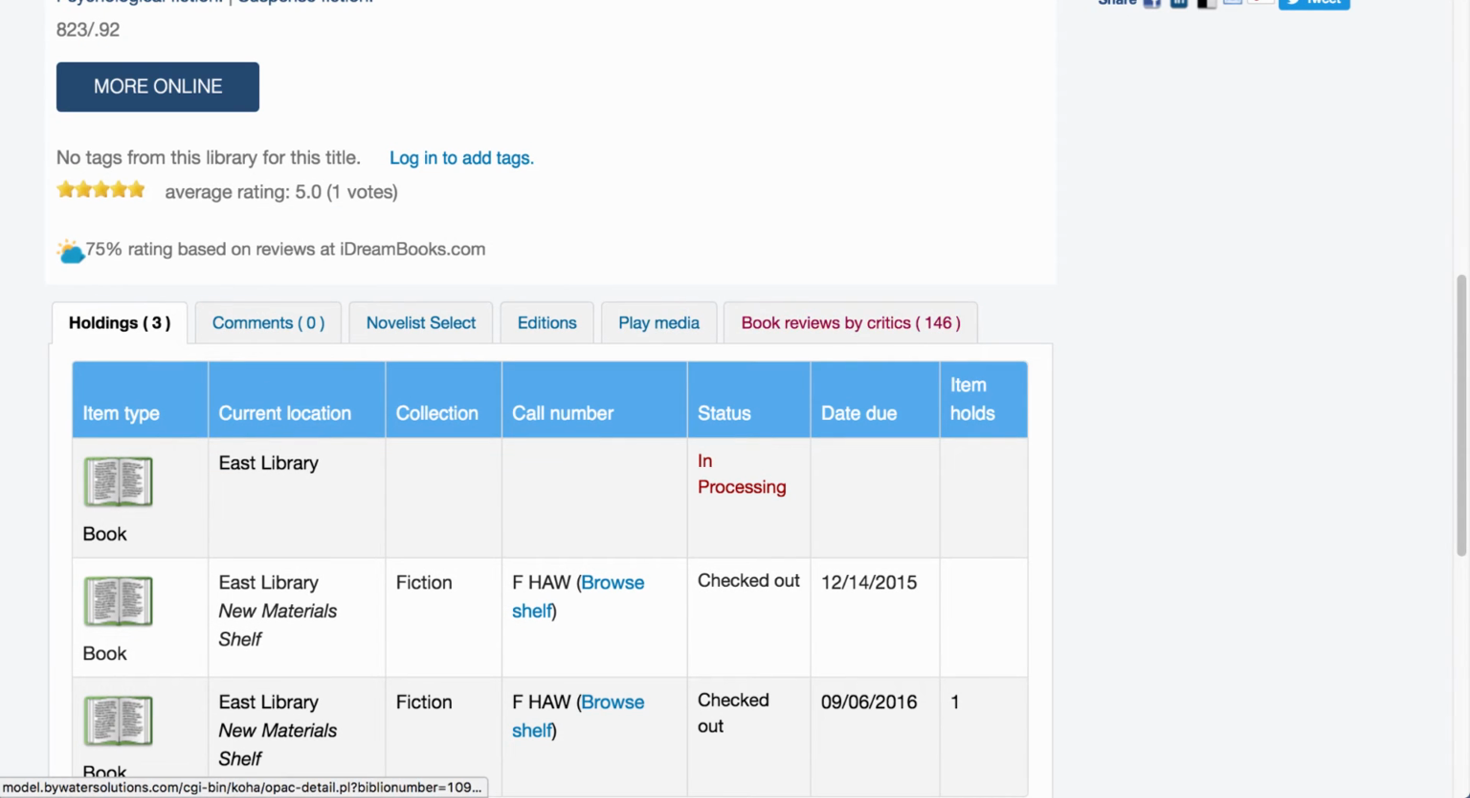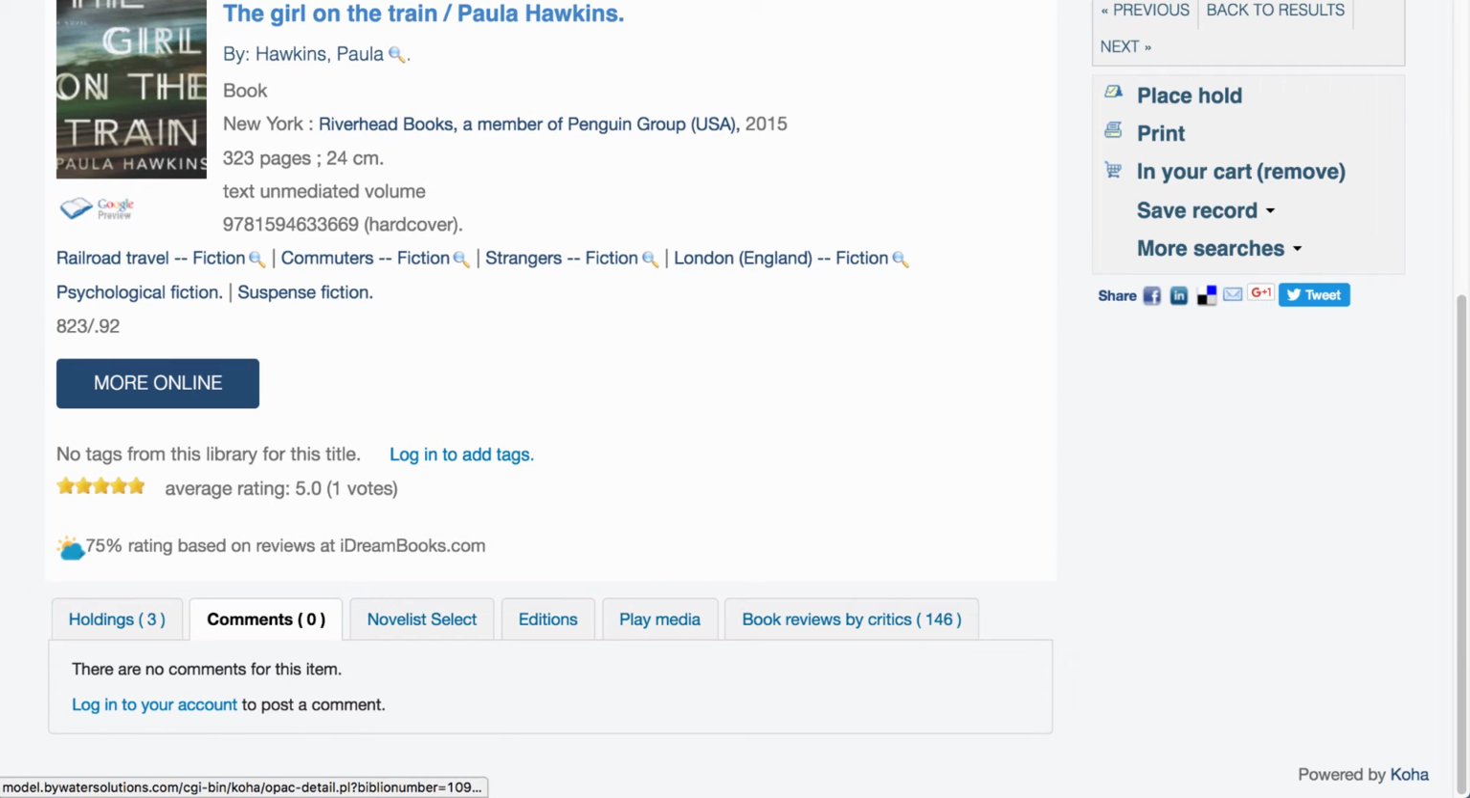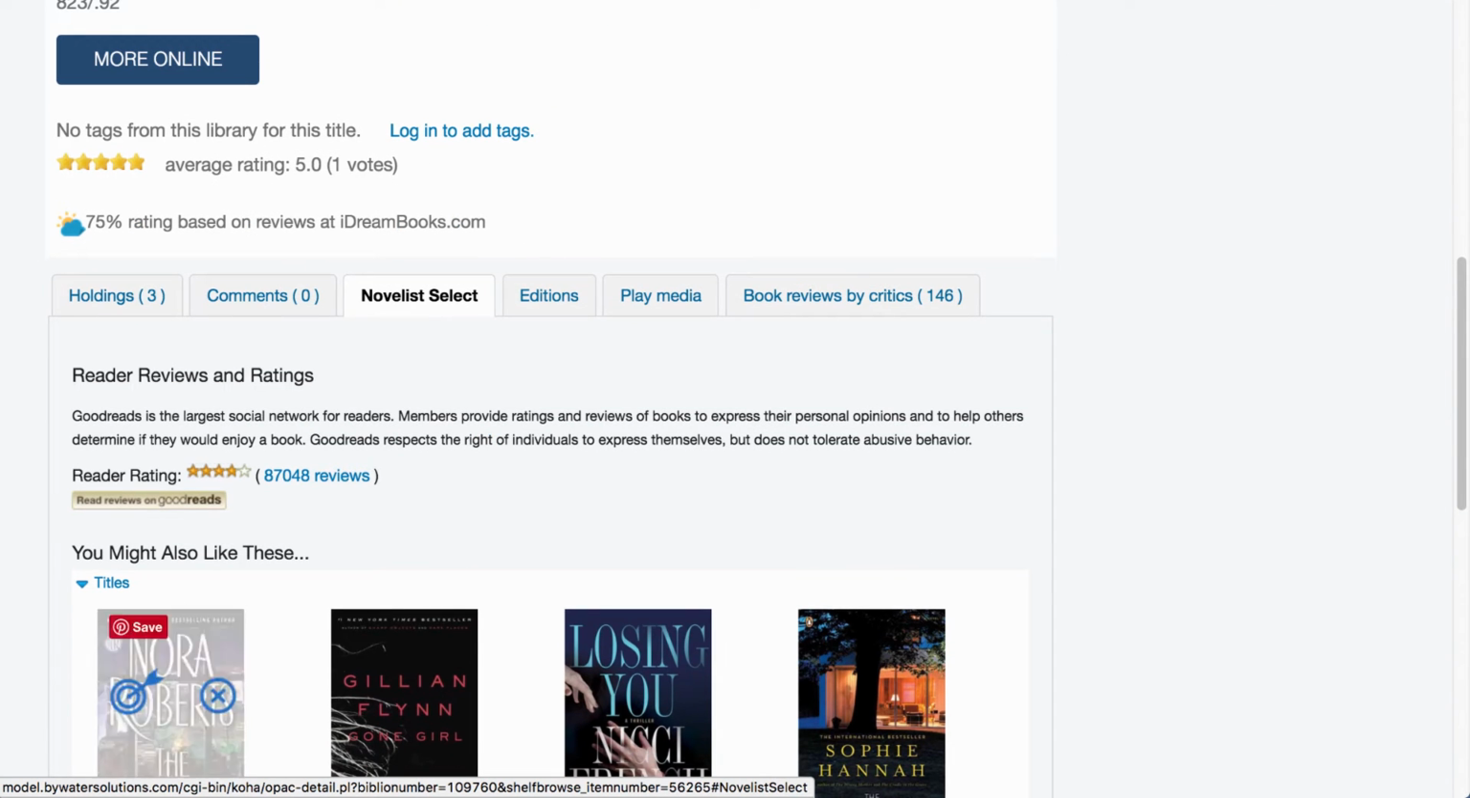Now let's take a look at some of the other features we have. Comments. This is a nice feature that can be turned both on and off, where it allows your patrons to log into their account and leave a comment about the book, maybe a review or something they liked about it. Again, those are all approved by the librarians. Things can be added in like NoveList Select. So if you do have a NoveList option, you can add that in here as well.